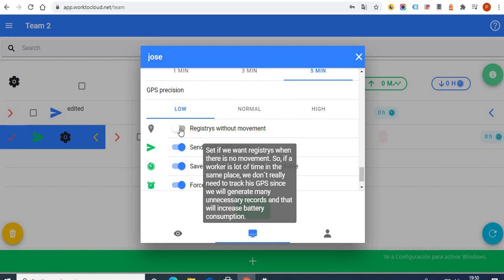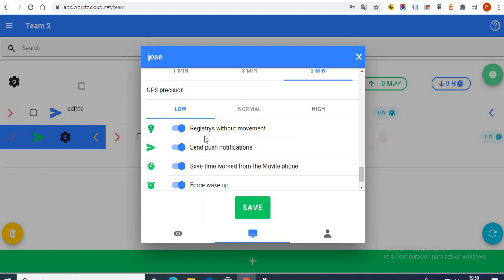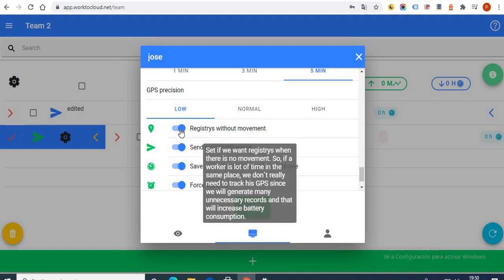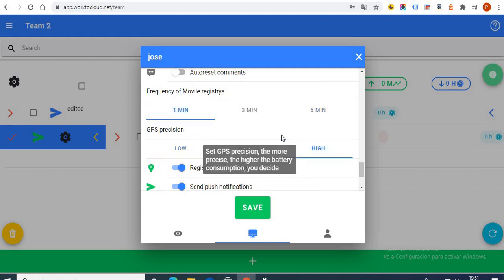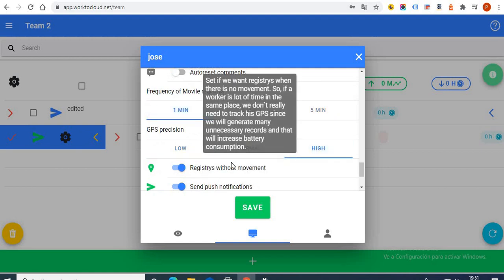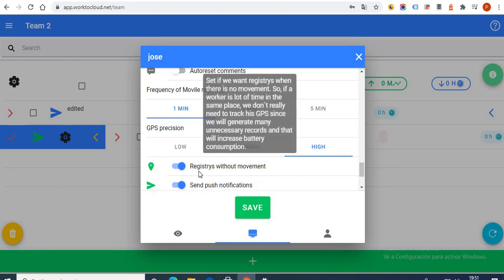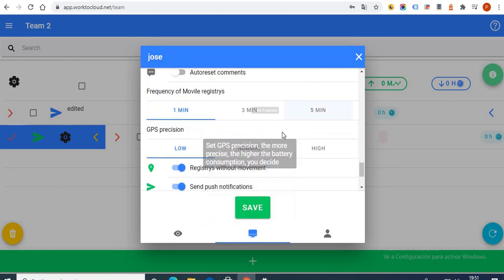It's good because it saves battery, basically, all these things, and otherwise it's completely unnecessary. If one person is, for example, 5 hours in the same place, it's completely pointless to leave it like this because you will get a lot of records. The phone battery will be very punished, and it's not necessary, okay?